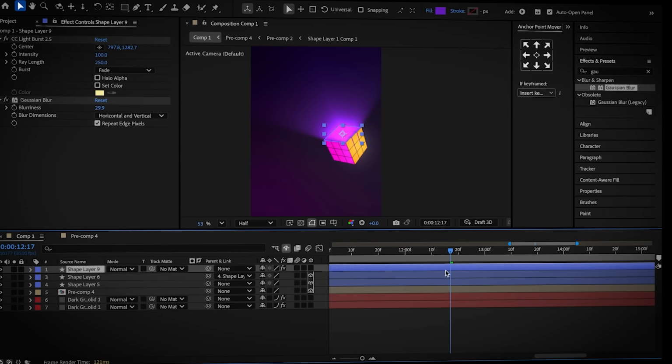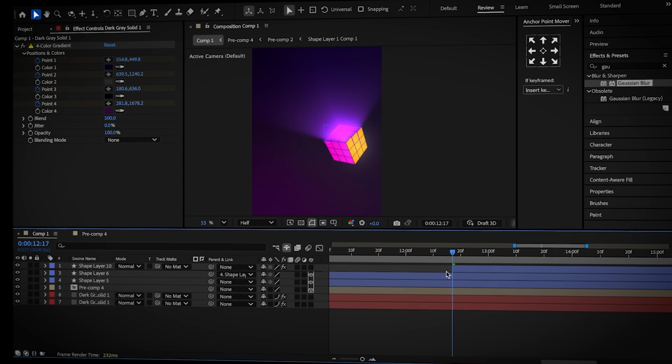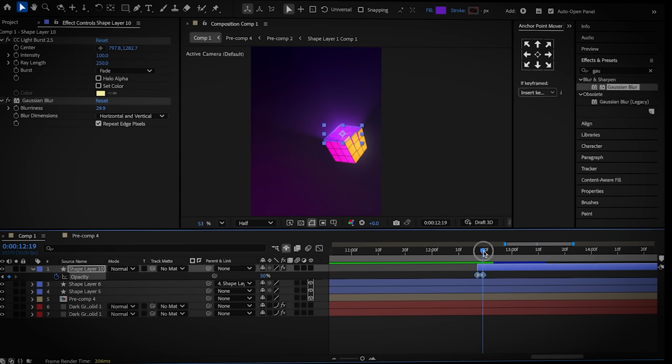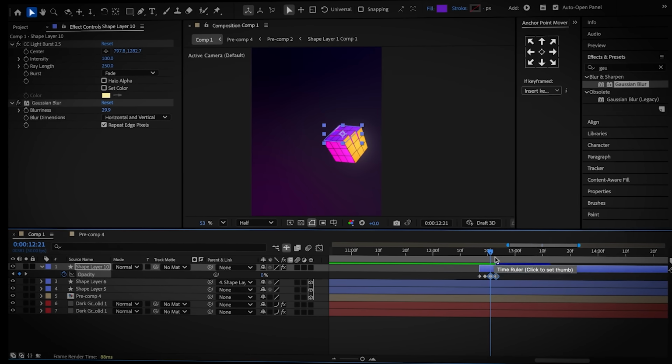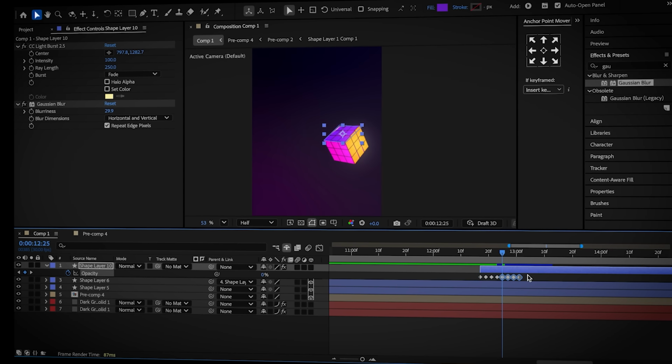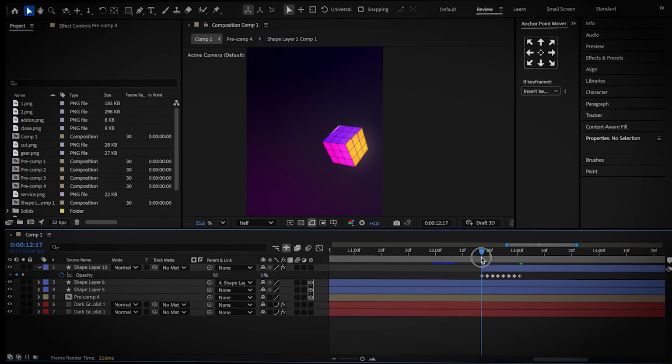At the second when the cube stops moving, cut and delete the previous layer. Set the opacity to 0% and create a keyframe. Move 2 frames forward and increase the opacity to 50%. Copy those keyframes, move 2 frames forward and paste them. Copy all the keyframes again, move 2 frames forward and paste them again. This creates a blinking effect. Go back to the start of the layer.